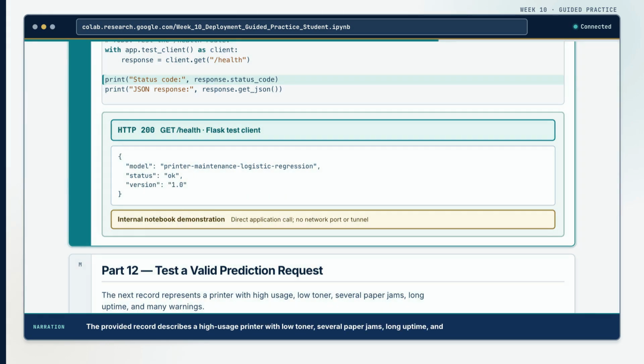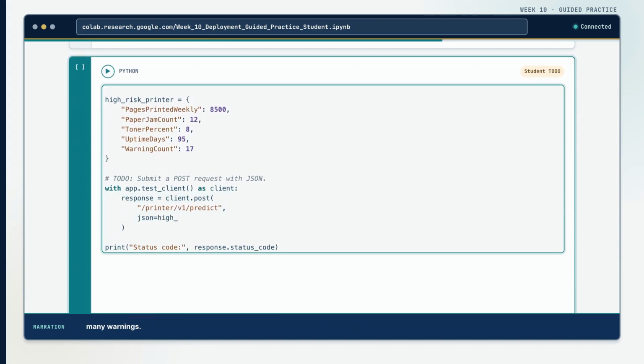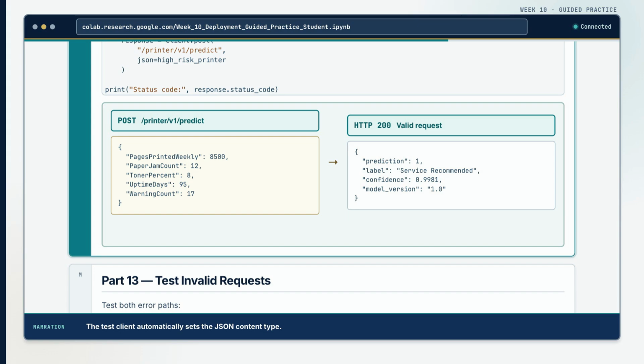The provided record describes a high-usage printer with low toner, several paper jams, long uptime, and many warnings. Submit it to the prediction endpoint as JSON. The test client automatically sets the JSON content type. The expected status is 200. The response should include the service label, the returned confidence, the model version, and the educational use disclaimer.